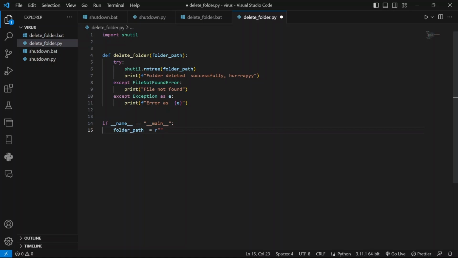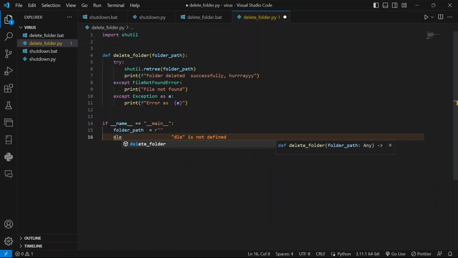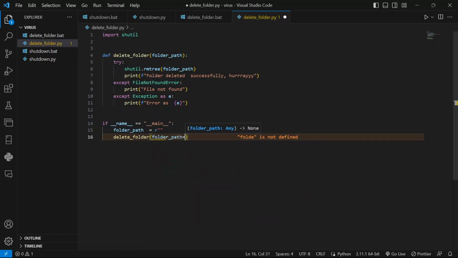Find a folder path, and then we will call our function delete folder and give it the folder path. Okay, there we go. And there we go, guys. Another script written to delete a folder.